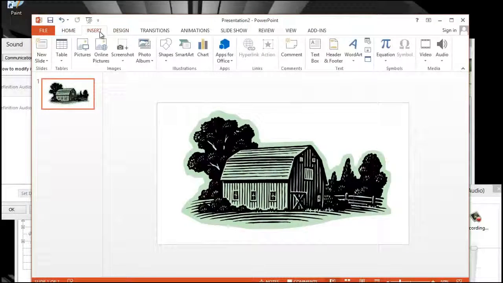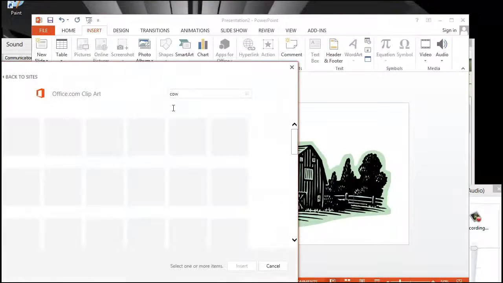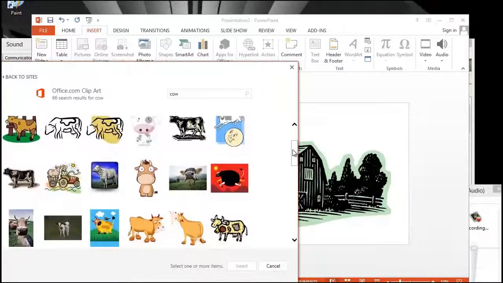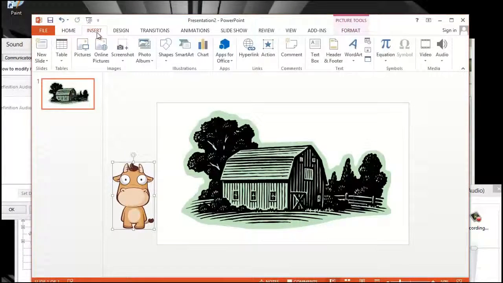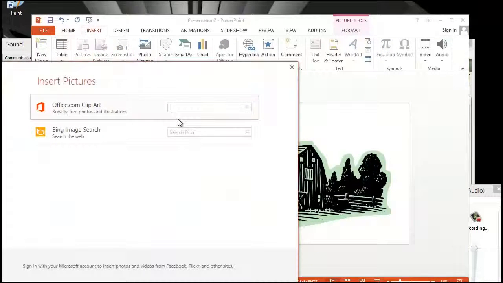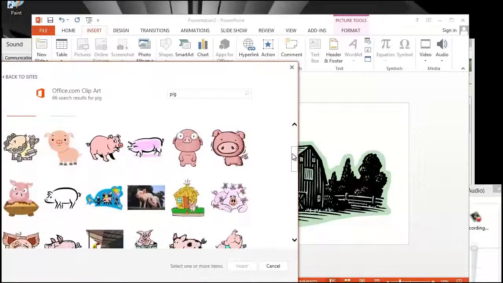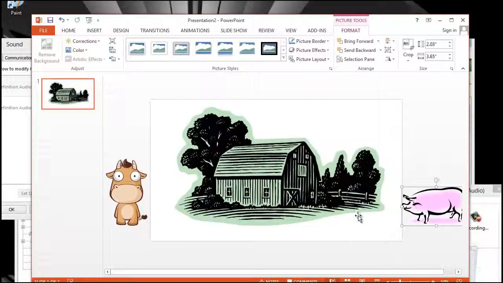Next, you're going to insert a character to go with your story. I'm going to choose a cow. Again, you want to find a cartoon cow. So I'm going to scroll down and find a cow that I would like to use in my project. And I'm also going to choose a pig. Make sure they're off the screen to the side.